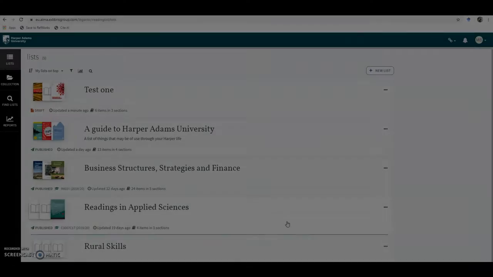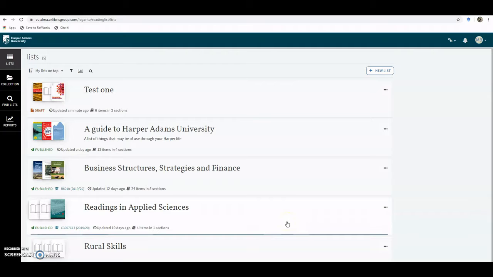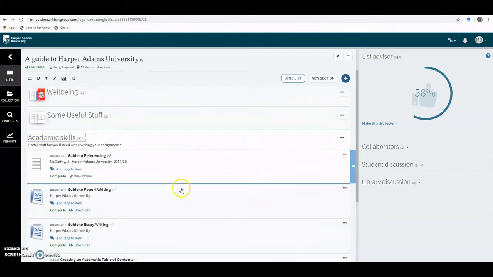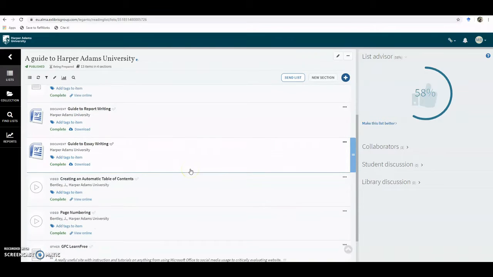Okay, so you can also copy full sections from one list to another. So you may have a section that you've created in one resource list that you think will be useful for other sections. So how to do that is if we go into a guide to Harper Adams University, you'll see that I've made a section here called Academic Skills. So it's got guide to referencing, report writing guide, so on.